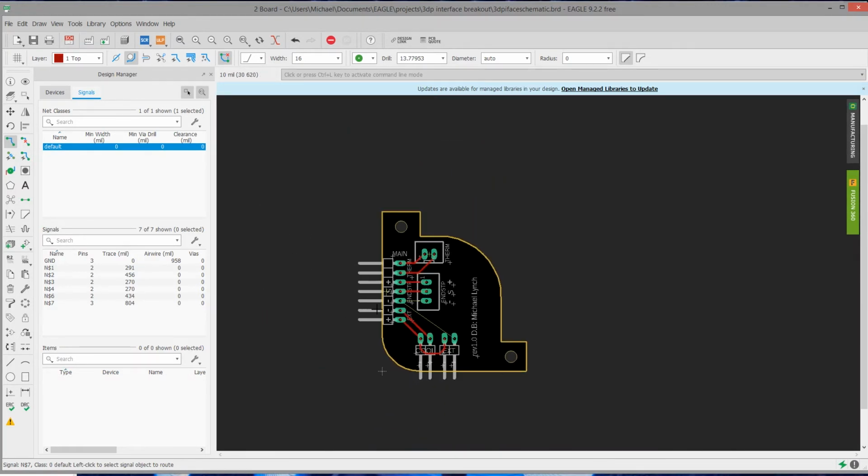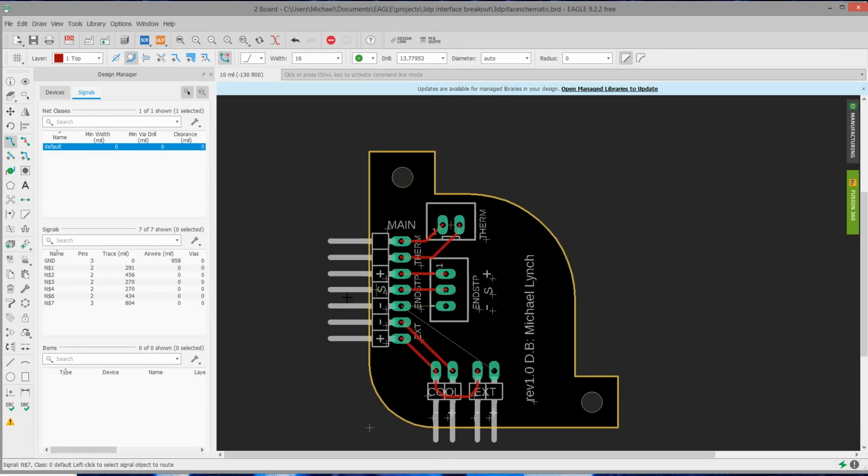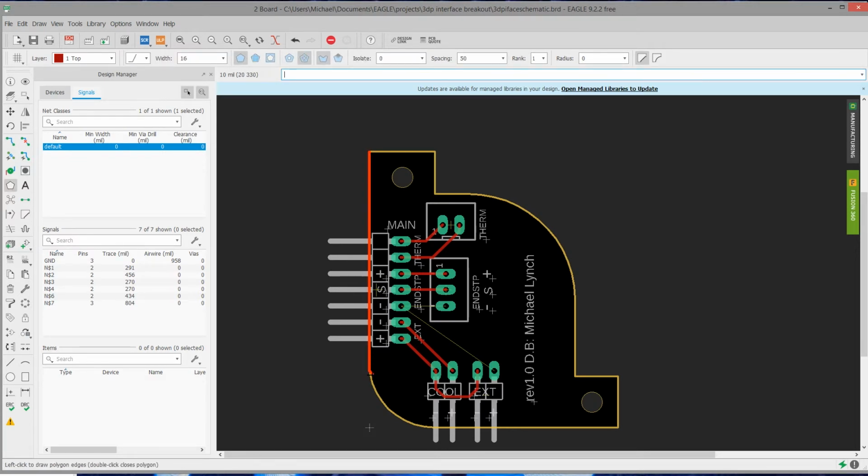So now what we want to do is create our ground plane, which is our next step. The way to do that is to go into the polygon tool. You could also use the rectangle tool, but since this is a non-standard shape, we'll want to use the polygon tool. Make sure we're on the correct layer. I'm probably going to do this on both layers and have it stitched through, because making a large ground plane like this will act more or less like a heat sink. We're going to click on the polygon tool and start with one of our edges here.